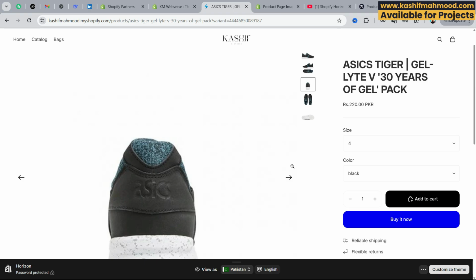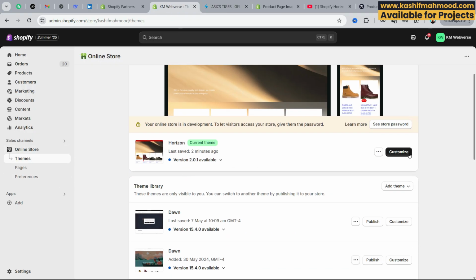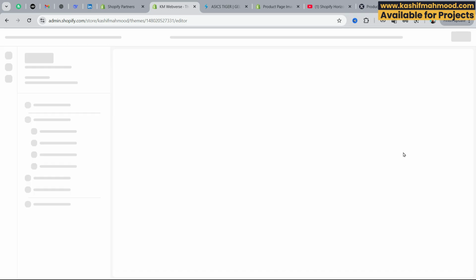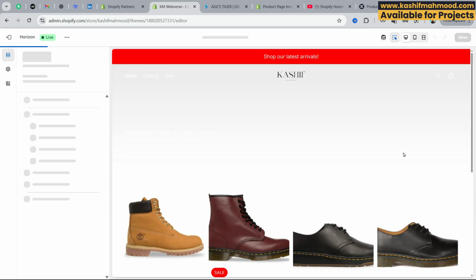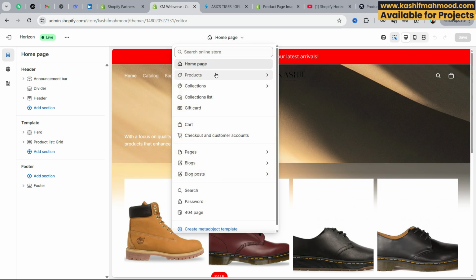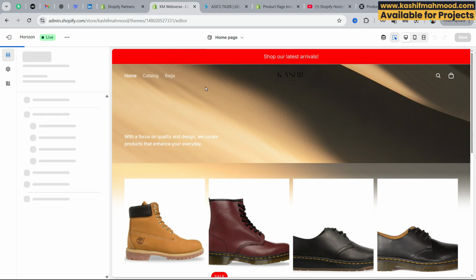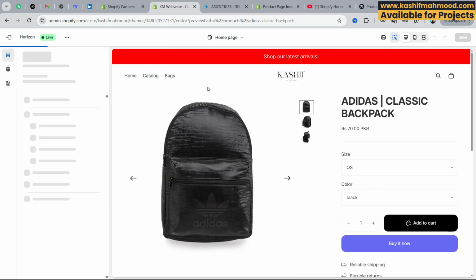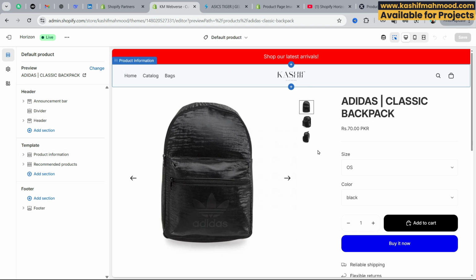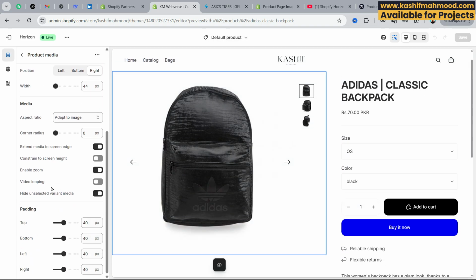So to fix this, just go to your Shopify dashboard and here under themes just click on customize to customize your theme. Now there are several ways to fix the product page images. I will tell you all of the methods so you can follow whichever suits you best. So here just select the default product page template. So here when you will click on this thing, you will see some options.